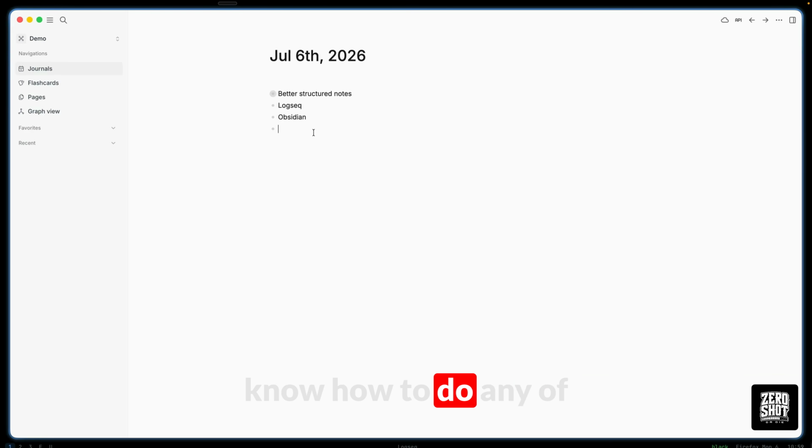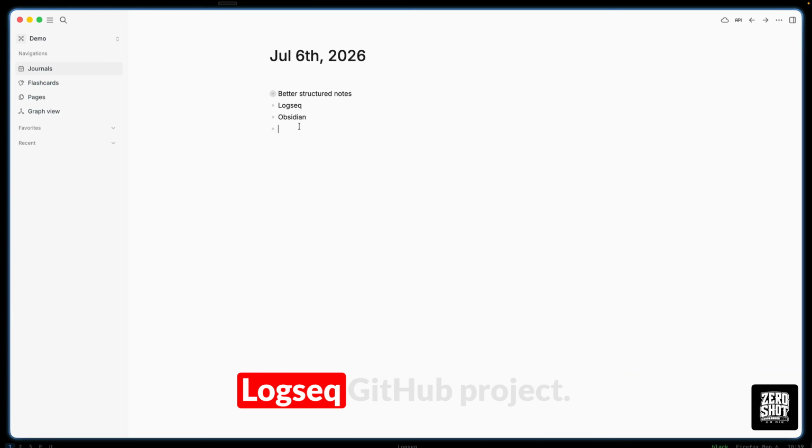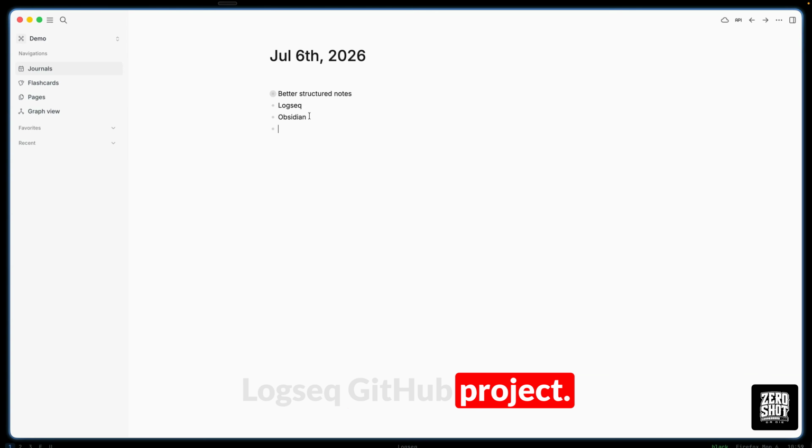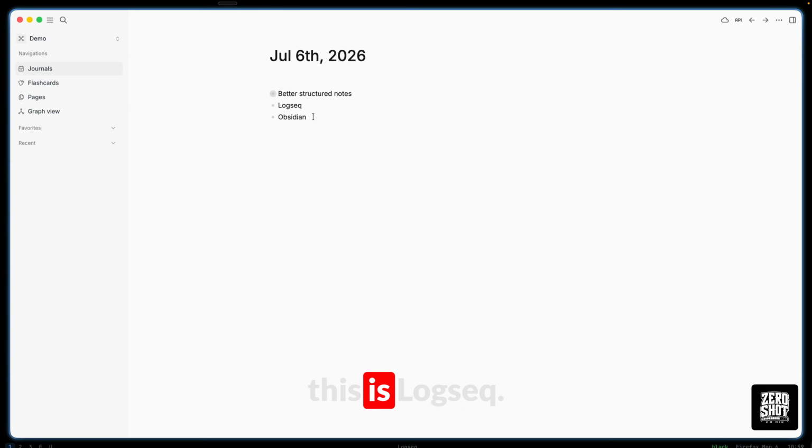Of course, if you don't know how to do any of this, just send the link to the Logseq GitHub project to your agent. There we go. If you don't know how to install it. Anyways, so this is Logseq. Again, we got our little sidebar. You can do flashcards. It's kind of a fun little feature. Really janky, but it works, gets the job done.